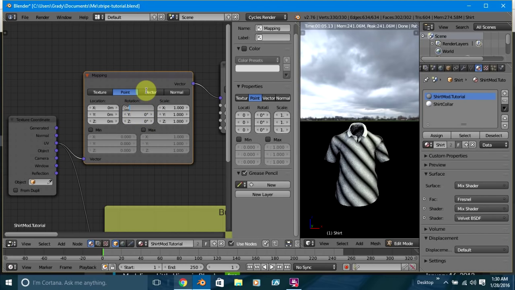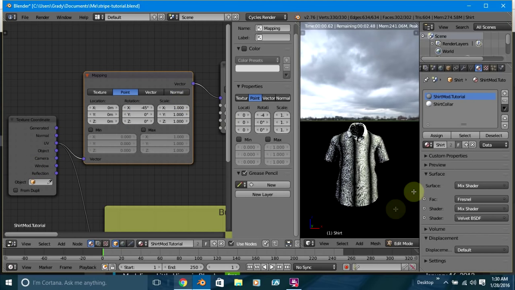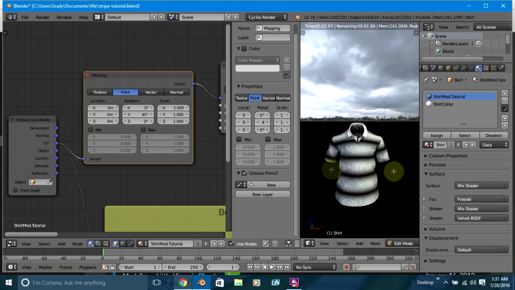But for the UVs, if we use negative 45 on the X, we can get horizontal stripes. And if we use a positive 45 on the y-axis... negative 45 on the x gives us the vertical stripes. Positive 45 on the y-axis gives us the horizontal stripes.